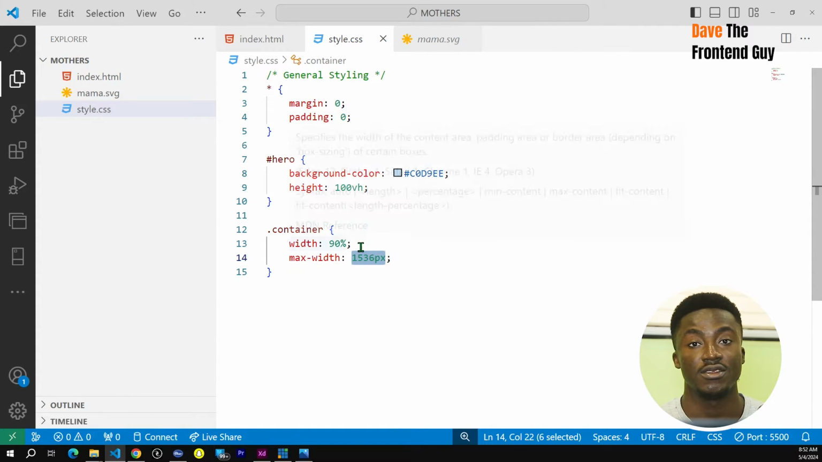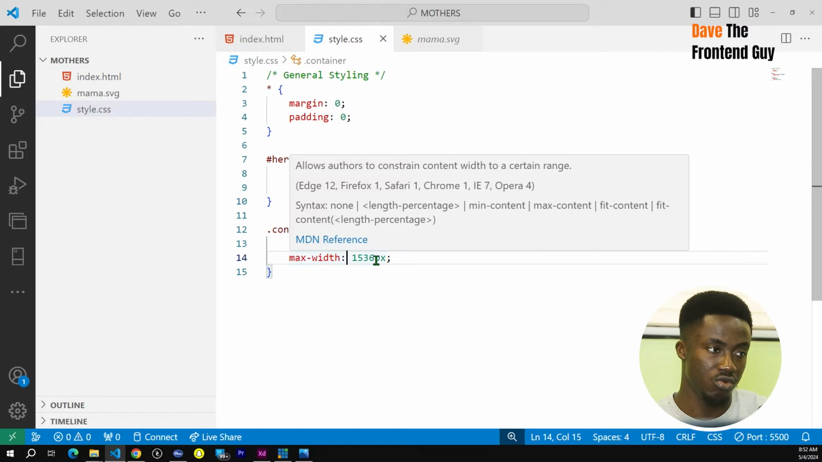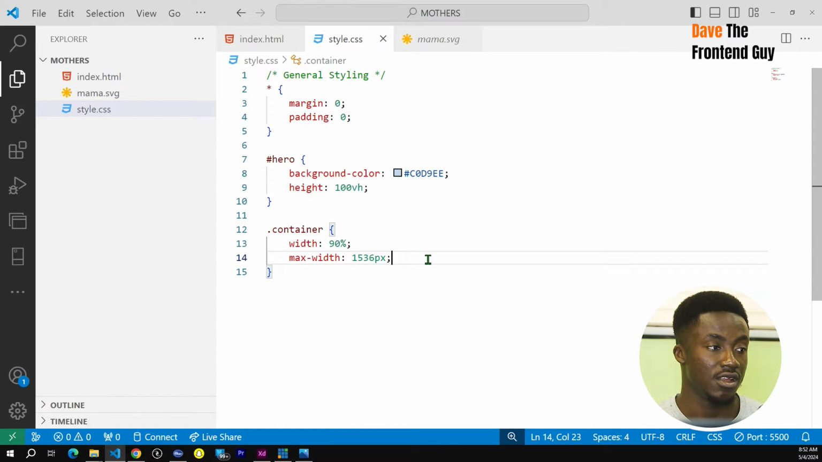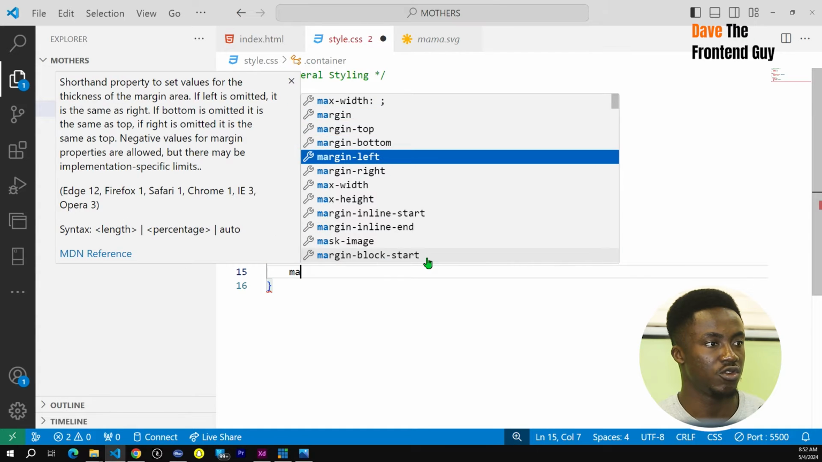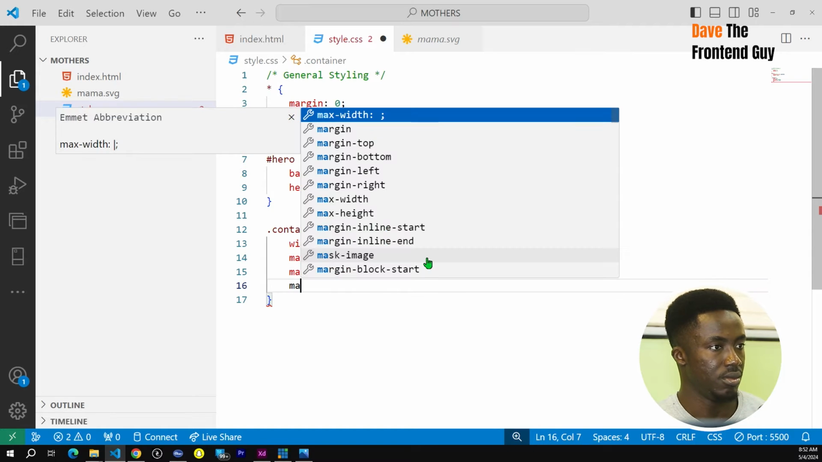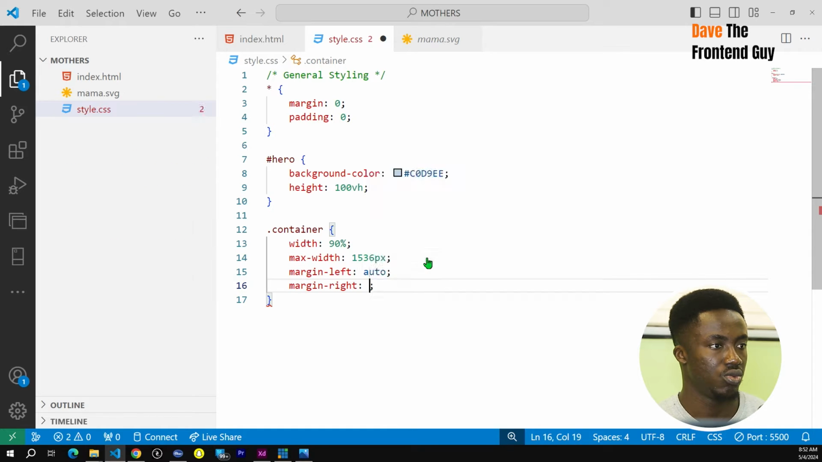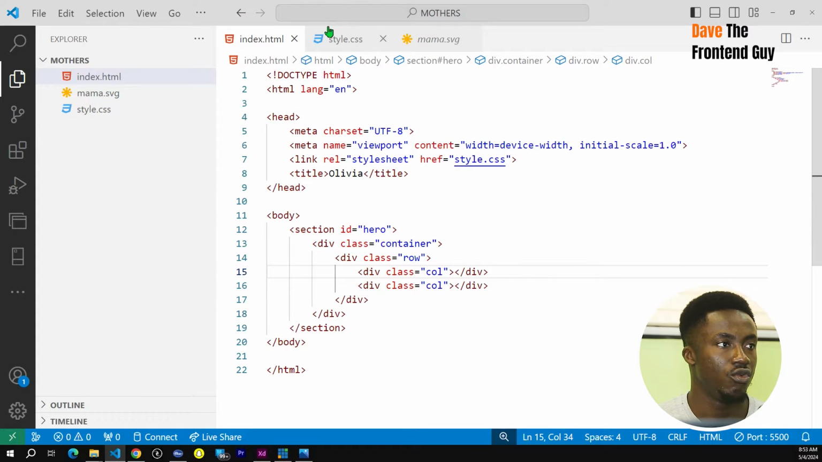Let's say 90% of 1920 is larger than this. It will default to 1536 as the value. Finally, we want to use margin left auto and margin right auto. So this will center everything for us. Okay, margin right auto. Okay, so now we have the container in the center, and we should have our row as well.